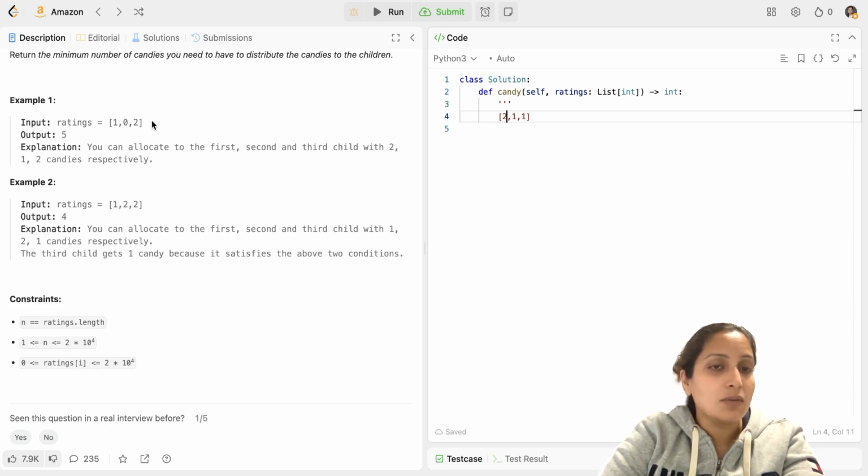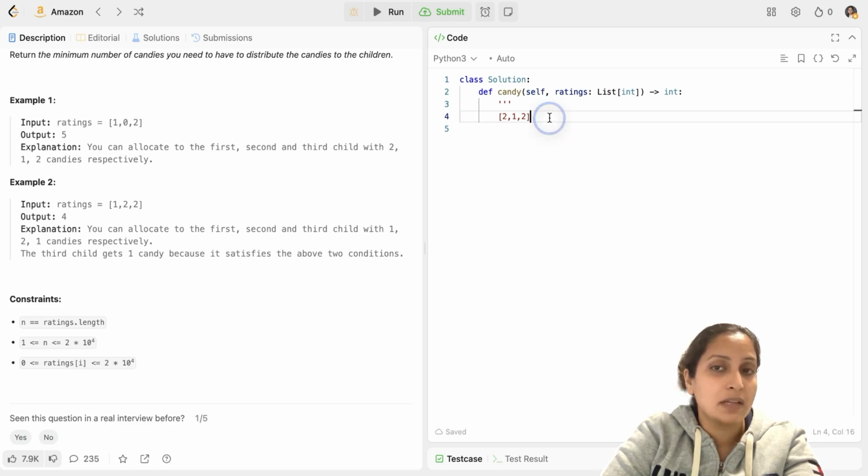Now the second child, which has 0 rating, does not have more rating than any of its neighbors, so it is good with 1 candy. The last child has rating 2, which is greater than its neighbor, and thus should get more candies than its neighbor, which should be 1 plus 1, that is 2. So the total number of candies required minimum to follow the 2 rules is 2 plus 1 plus 2, that is 5 candies. And that's your output here.